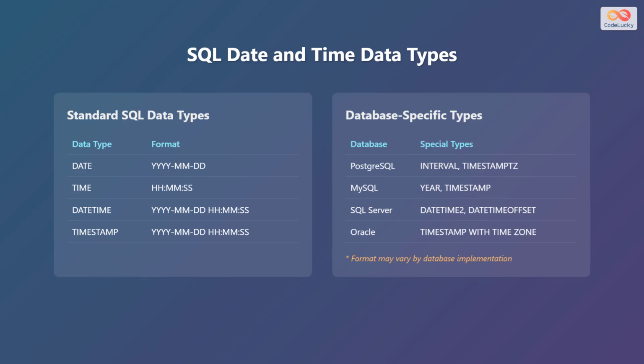Now let's move on to database-specific types. Different databases have their own variations and additional data types. For example, PostgreSQL includes interval for storing periods of time and timestamps, which includes time zone information. MySQL also has year and timestamp data types with some specific behaviors. SQL Server offers datetime2 for greater precision and datetimeoffset to store time zone offsets. Oracle provides timestamp with time zone for explicit time zone handling. Keep in mind that the format might vary based on the specific database implementation you're using.